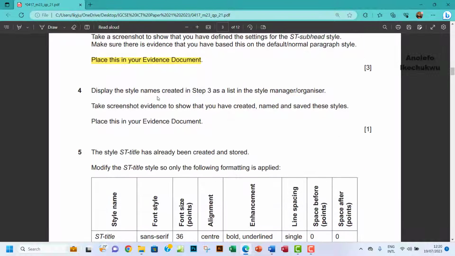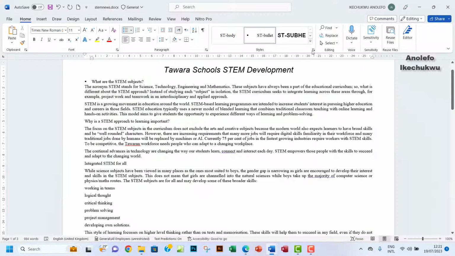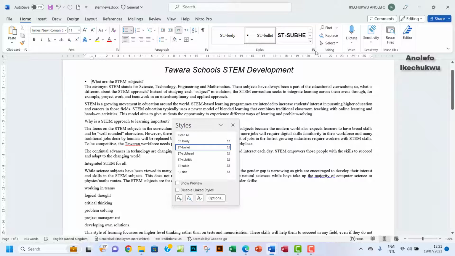Yeah. So number 4, display the style names created in step 3 as a list in the style manager or organizer. Okay, take screenshot evidence to show that you have created, named, and saved these styles. Place this in your evidence document. So the style list will be in the organizer, so you can just click the style group dialog box launcher, and then you can have something like this, and then you can take a screenshot of it.